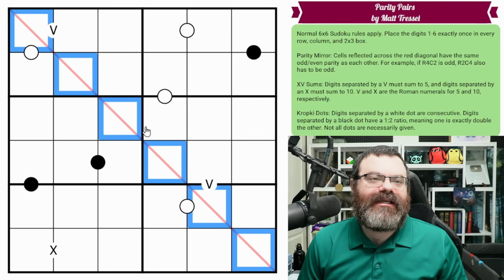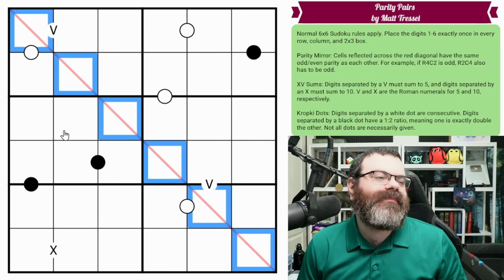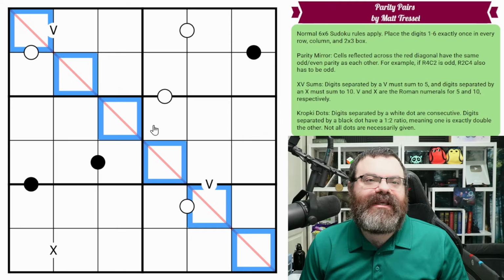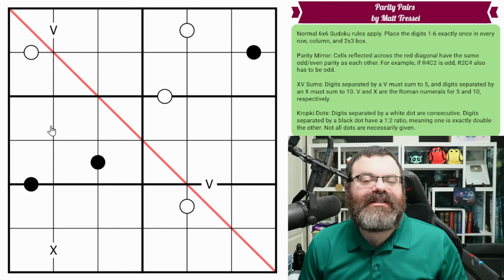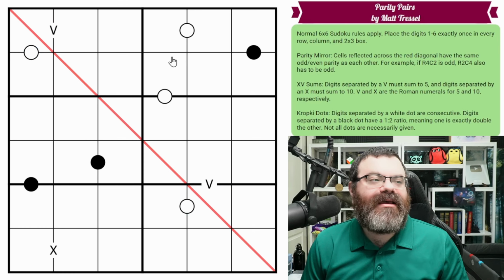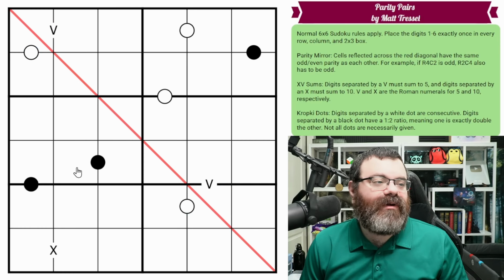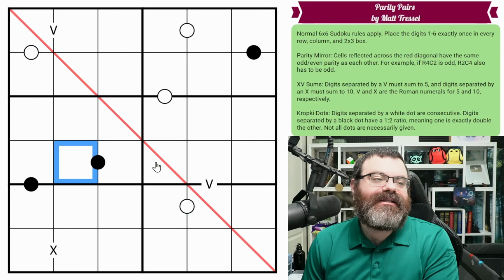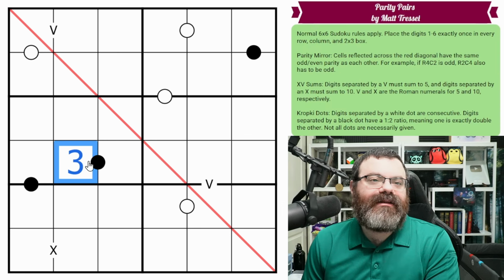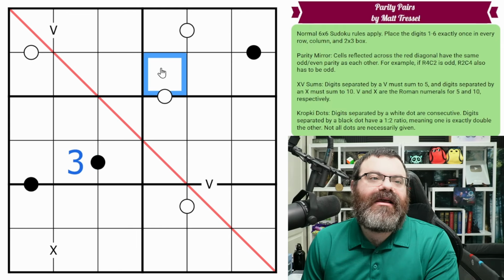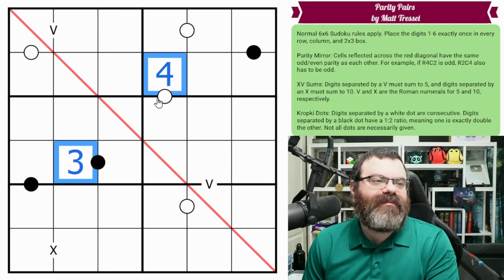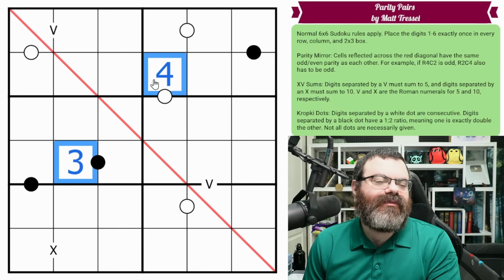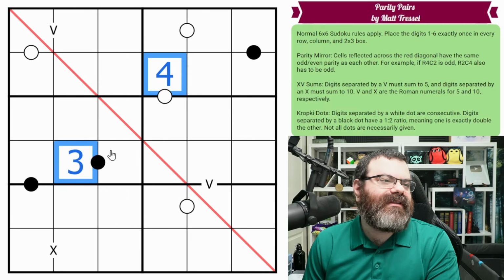So parity is the even or oddness of a number. Basically, it reflects the same parity. So it doesn't have to be the same number, but it has to be the same parity reflected across this diagonal. So the example is if row 4, column 2 is odd, say it's a 3, then we reflect across the diagonal to here. This is row 2, column 4. That also has to be odd. So it would have to be a 1, 3, or 5. If I made this a 4, that would break our parity mirror because that's even and that's odd. And so it wouldn't see another odd in the mirror or another even in the mirror.